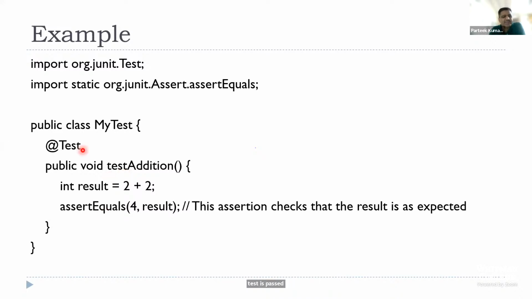So here is the example. Let's focus on this. I request everyone to please read this code for a couple of minutes before I say something to you.